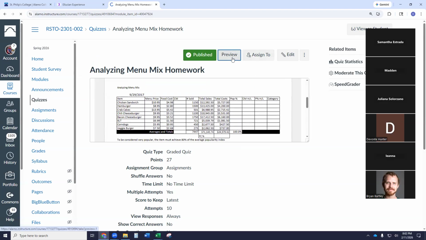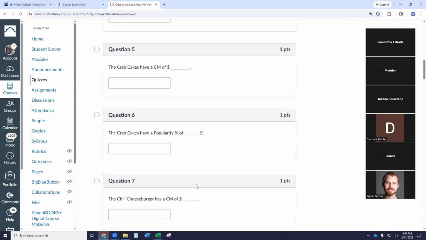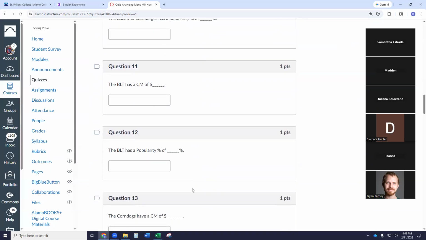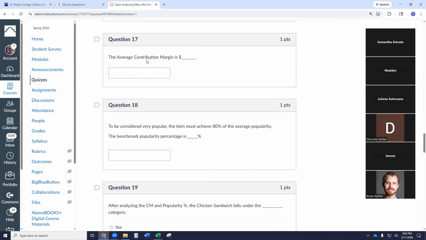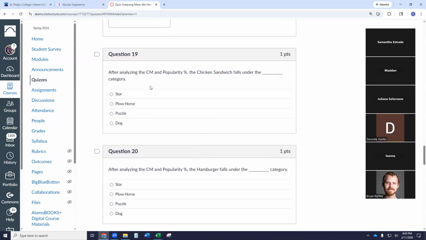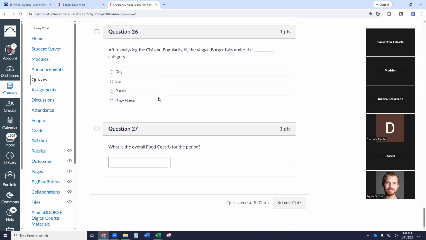And then when you preview it, or when you actually take it, they ask you the chicken sandwich has contribution margin and it has a popularity percentage. So you're going to put those numbers in the quiz. Okay. And then this one is just going to ask you the average contribution. The benchmark is 80% of the average. And then you're just going to put it into the categories. Okay.